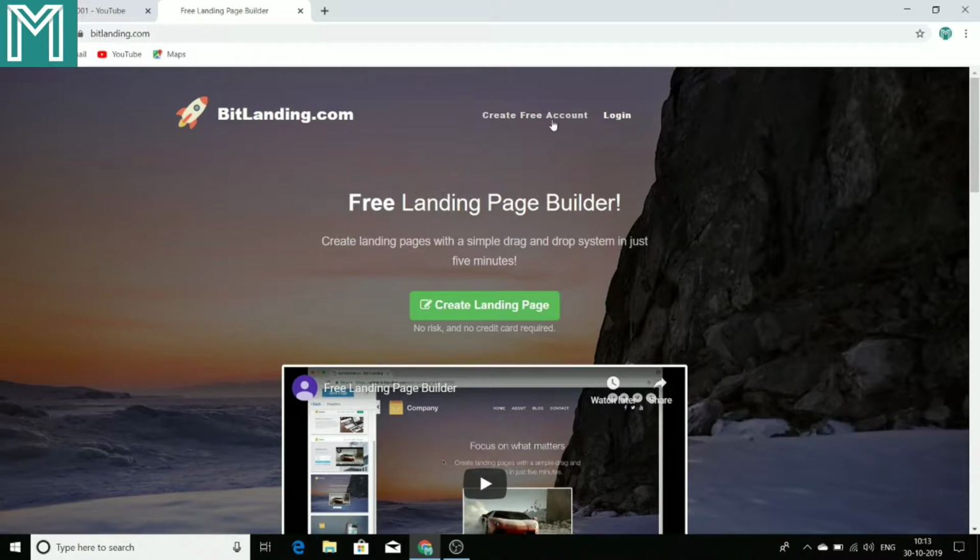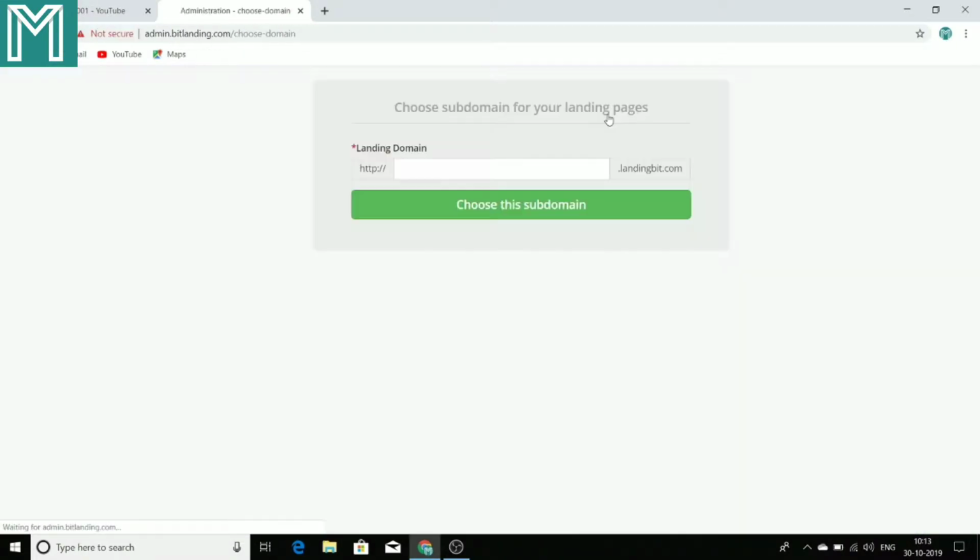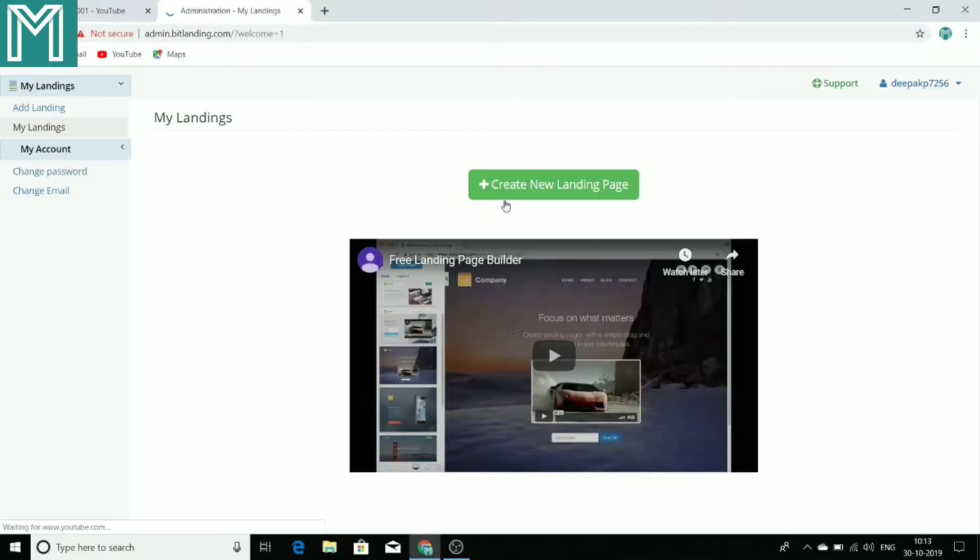First of all, if you don't have an account, just create an account. I already have created an account, so I'm going to log into it. Once you click on login, you will be asked for a landing domain. If you don't have your own domain, you can create a landing domain. For example, we will make here super affiliates 001, and just choose the subdomain. Now you are ready.